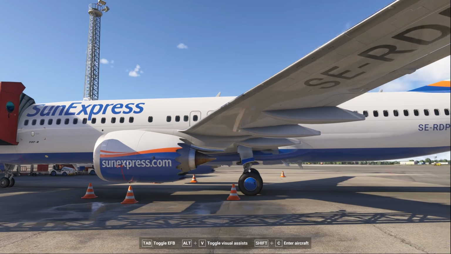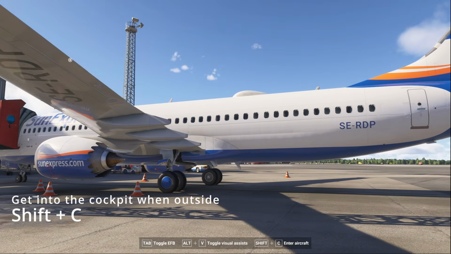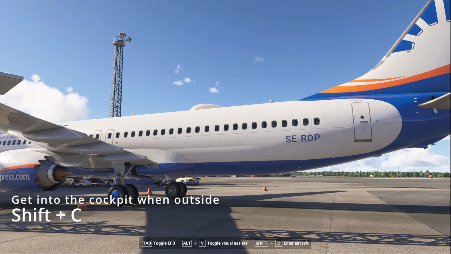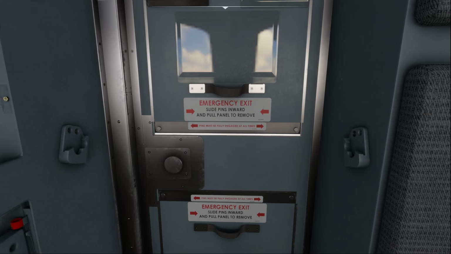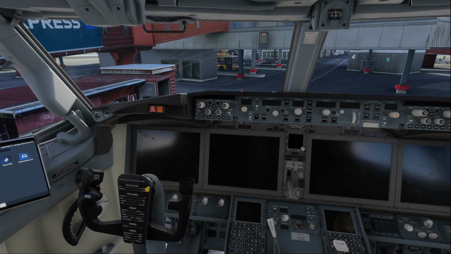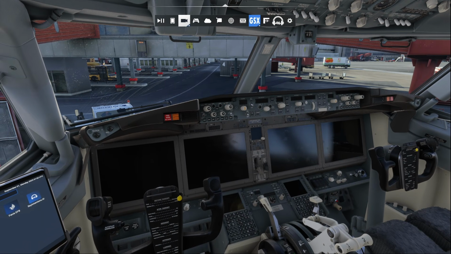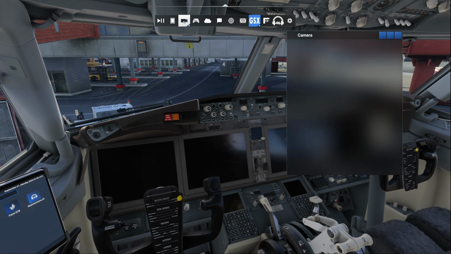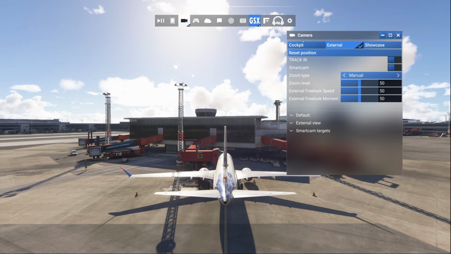So what you need to do is go back into the cockpit by pressing Shift and C to get back into the cockpit. So let's press Shift and C, and you will then get back into the cockpit. Once you're back here in the cockpit, now we're going to change the view by going to the menu, and then we click on the camera and external view, and now we enter the external view.